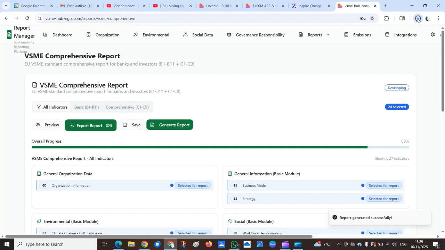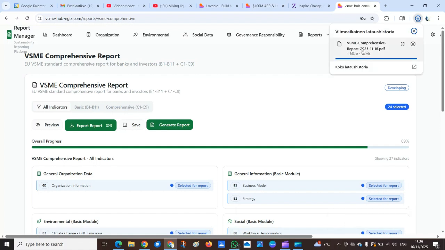And you can open the PDF report and see how it looks like. It takes a little time to open, but this is not because of the system, but because of the PDF. And when you have done this, you're actually ready for VSME reporting. So this is how it works.